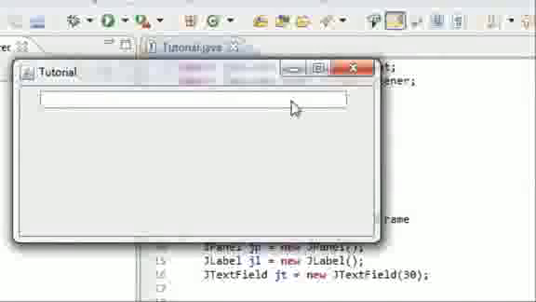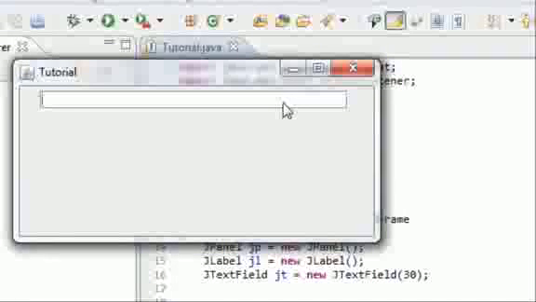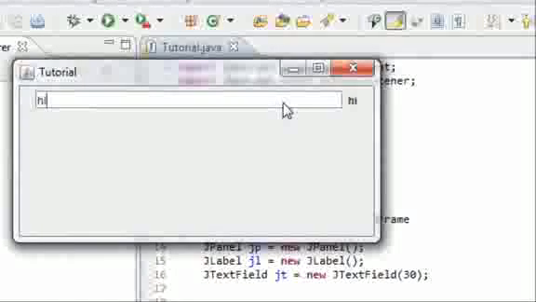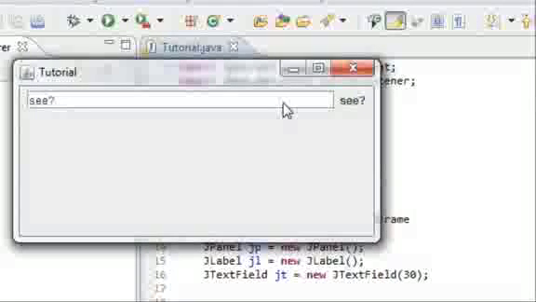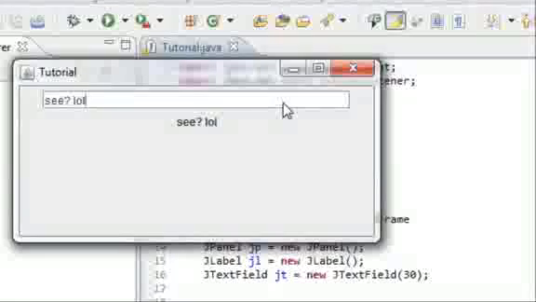Alright, so now we have a text field, and let's type it in and see if it works. Hi, it works. See, laugh out loud.